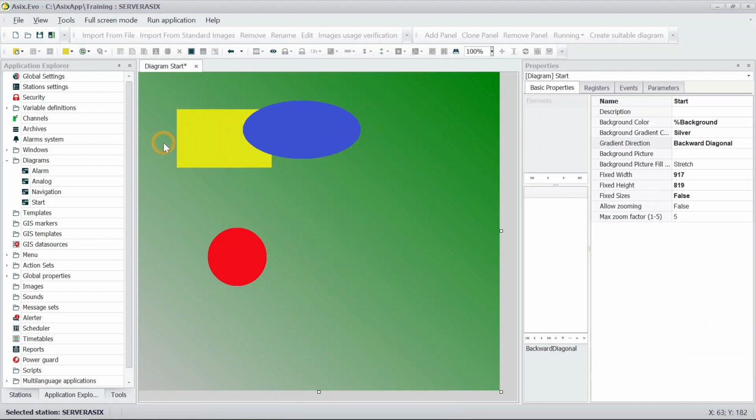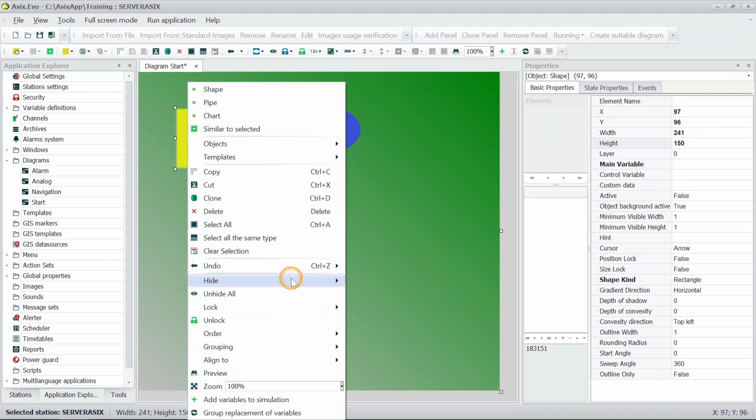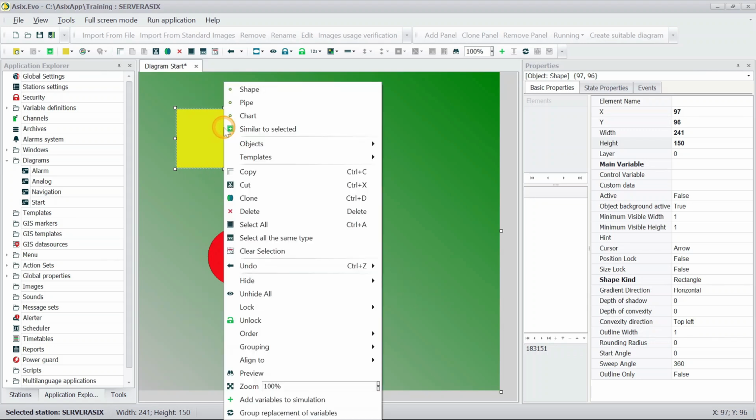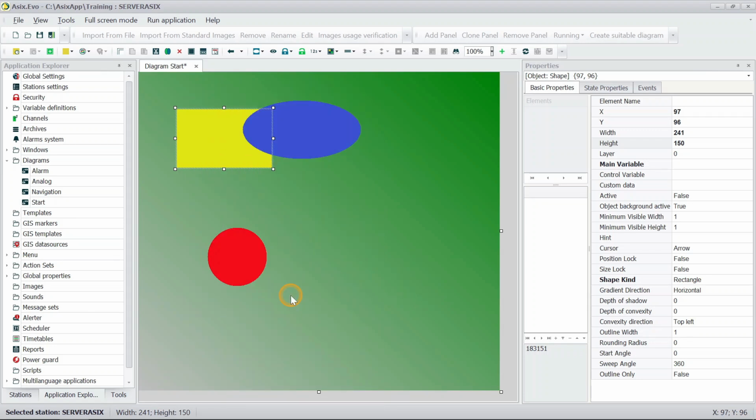Select the yellow rectangle, right-click, and select Hide and then Covering Objects. The blue ellipse will be hidden because it was covering the yellow rectangle. To make the ellipse visible again, right-click and choose Unhide All.